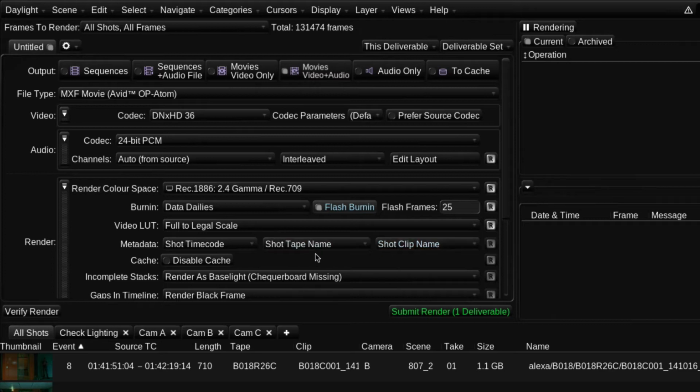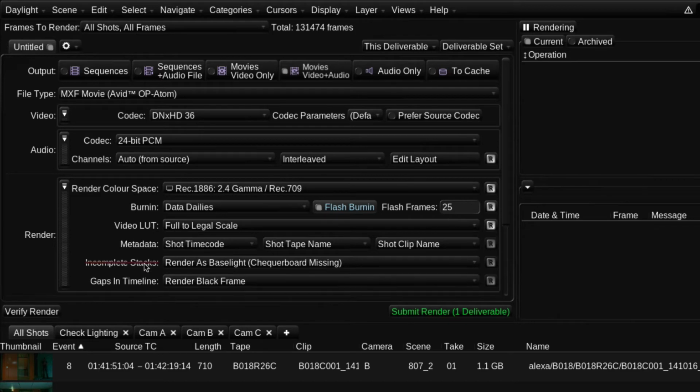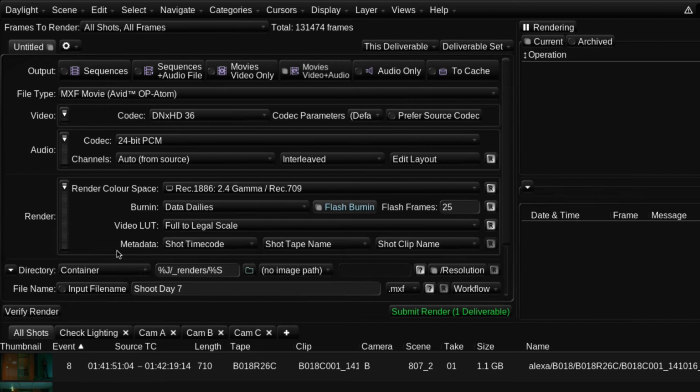Now, I haven't been using the cache on this system, so we'll ignore the cache setting for now and just hide this option, but this will be covered in a separate workflow tutorial. The last two options determine what will happen if for some reason there is missing source material. And again, I'll leave these set to their default options. Okay, so that's all the output and rendering options set.